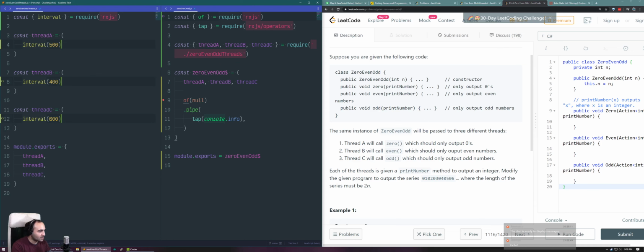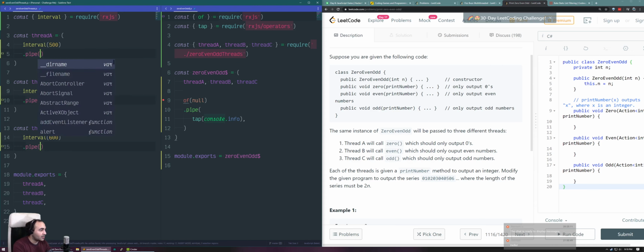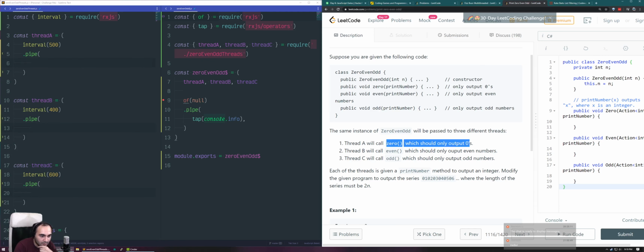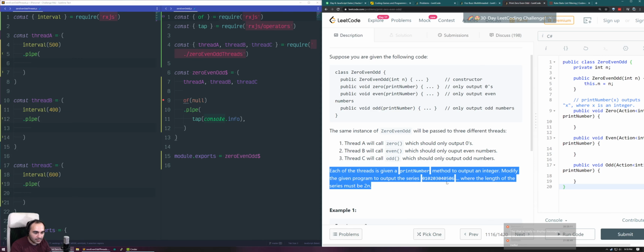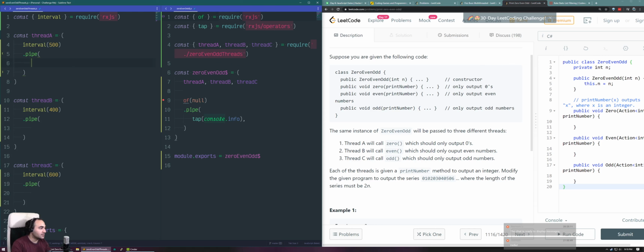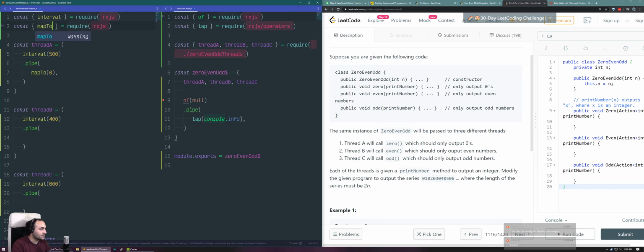But then we have to make them have a value. What we're going to do is we're going to pipe. Let's see what we're going to do here. 0 only returns zeros. This only returns even numbers. We have to do a math random and get like an even number. And this only returns odd numbers. Oh, but then look at the numbers here. It's looking like you're getting 1, 2, 3, 4, 5, 6. I know ways to do this. So for the thread A, it's only 0, so we're going to map to 0. That way, that's done. Easy peasy.